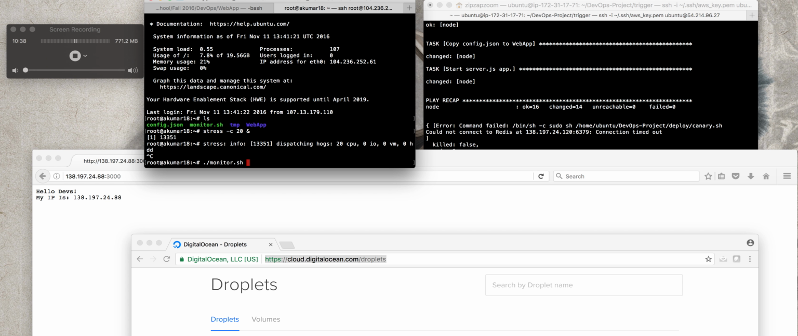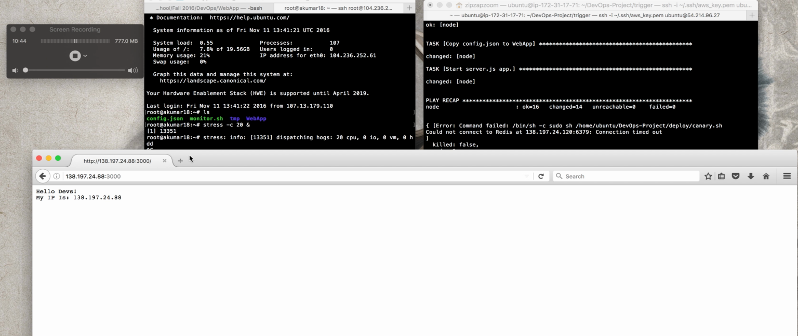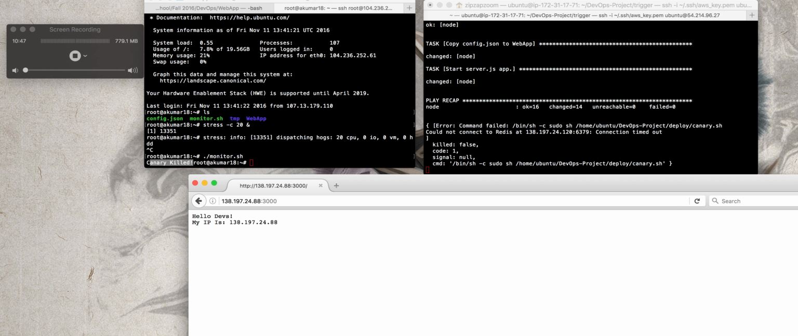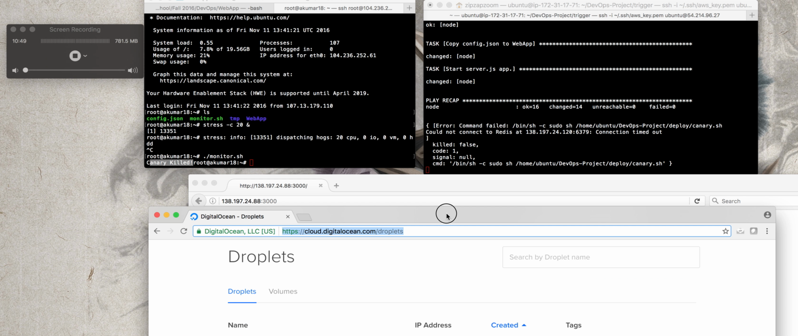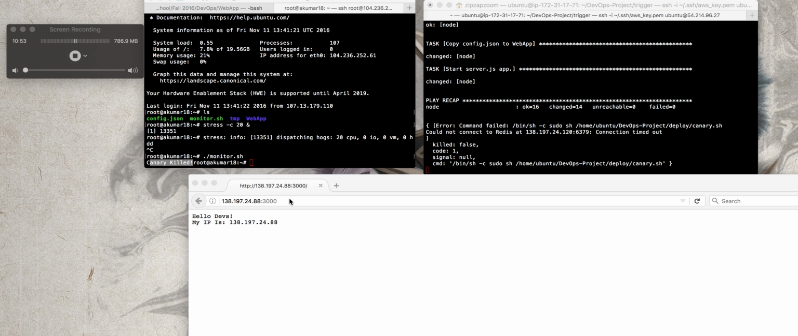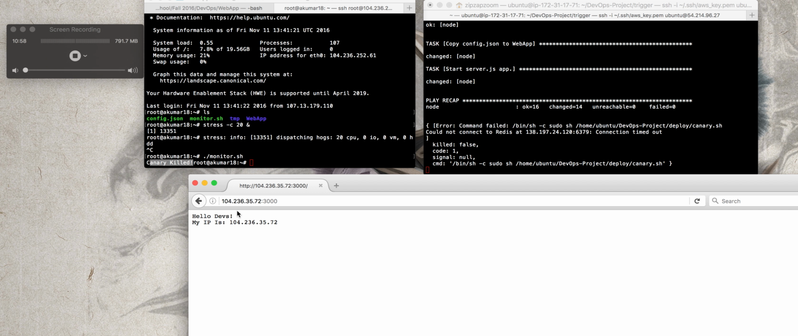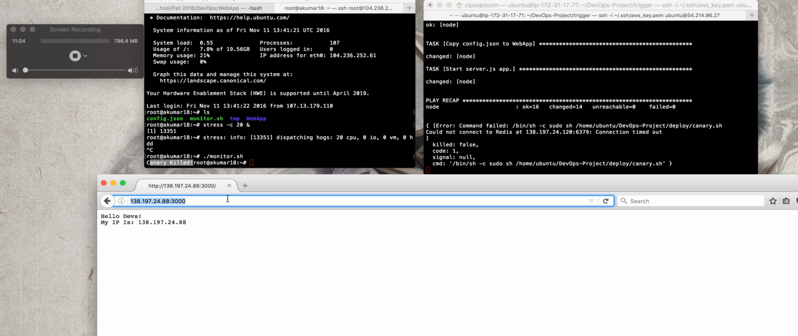So now the monitor script is run to kill the canaries. It says canary kill, and to show that the canary is actually killed, what I'll need to do is show you that when using the proxy, it doesn't go to the canary. So right, it went here, went here.